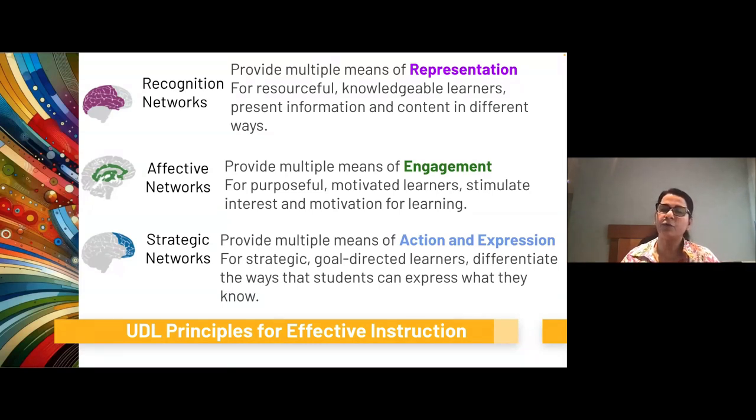The affective network is about the why of learning. As you all know, some students get motivated by group activities, some get scared, some like new ideas and exploring new things, some don't. So this network is aligned with that principle. And the strategic network is about the how of learning, which helps us to plan, execute, and so on. So that's aligned with this. I just want to briefly mention that there is research behind this framework, and it's evolving based on the research coming out.